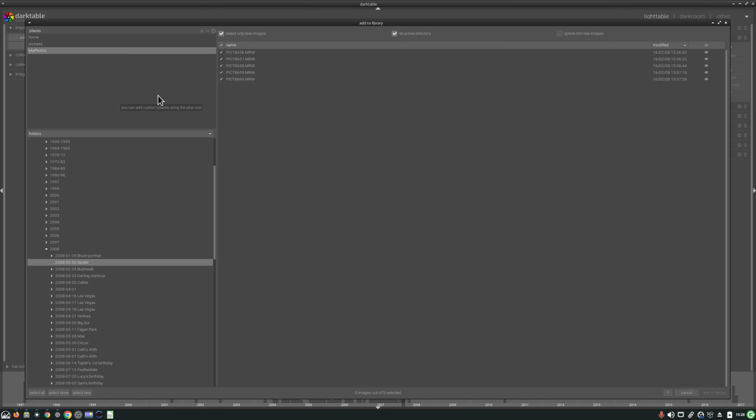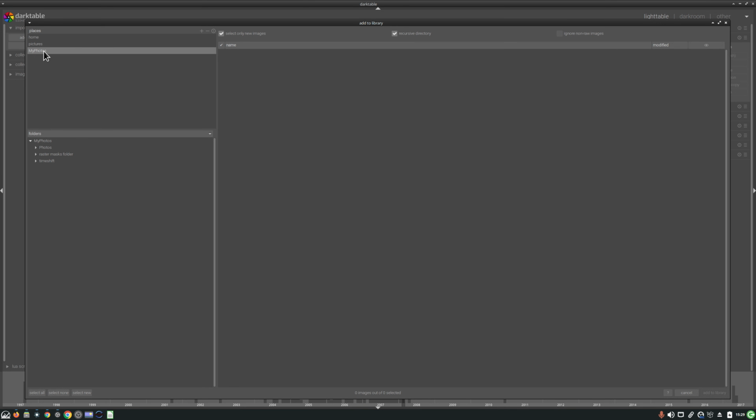So in the top left corner, we've got places. Depending on your file system, you'll see things like home and your pictures folder, and you can add other default locations with the plus key and you can remove them with the minus key. And you can restore any default places that you might have removed. So I've added my hard drive called My Photos as a place.